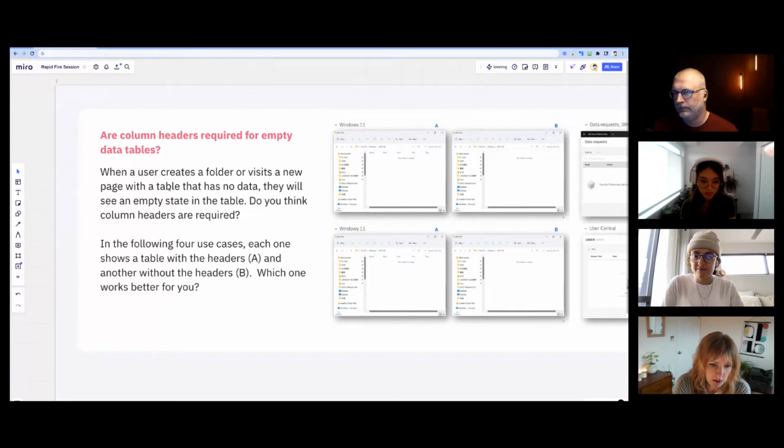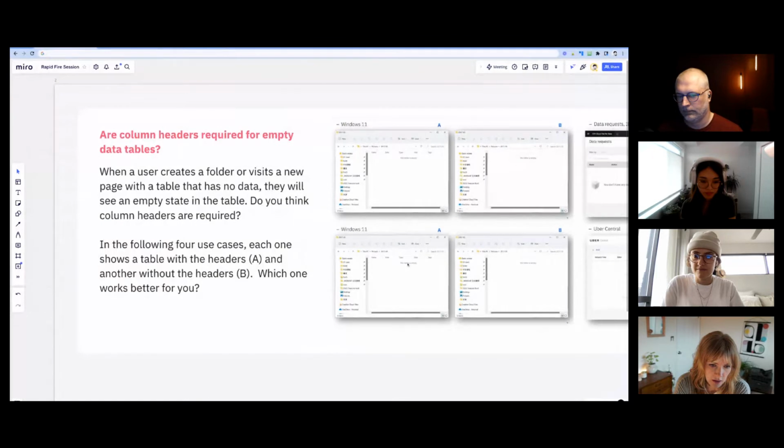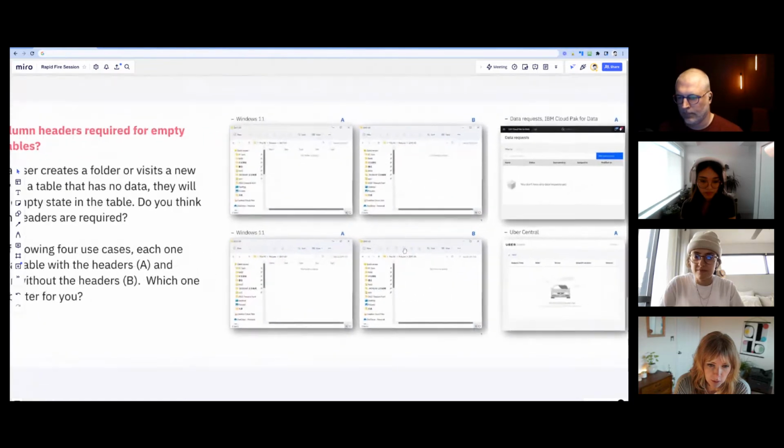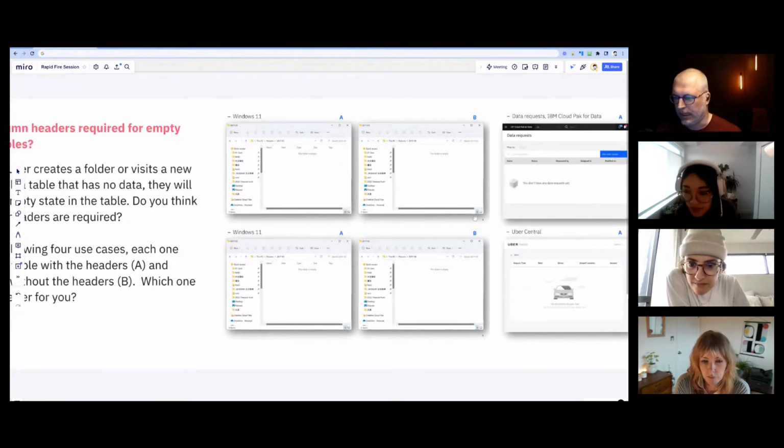In the following four cases, each one shows a table with headers. Option A, I think is what they mean. And another without the headers, option B. Which one works better for you? Say an example of Windows 11.